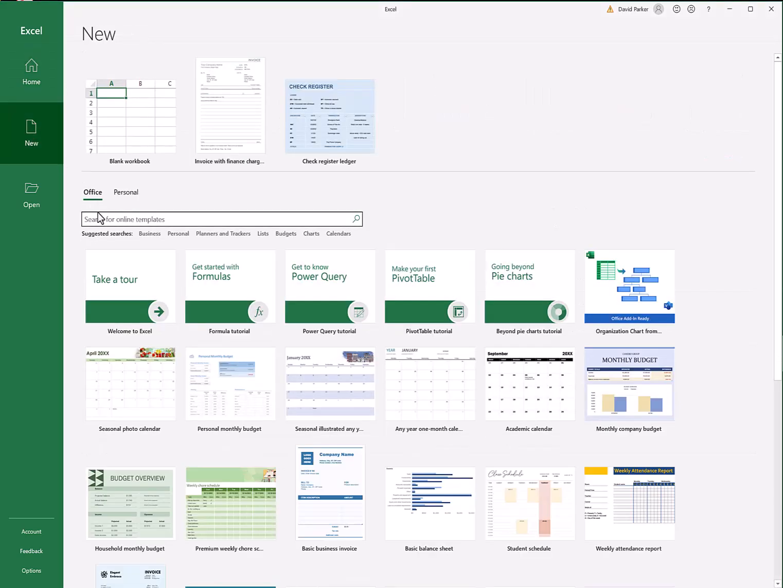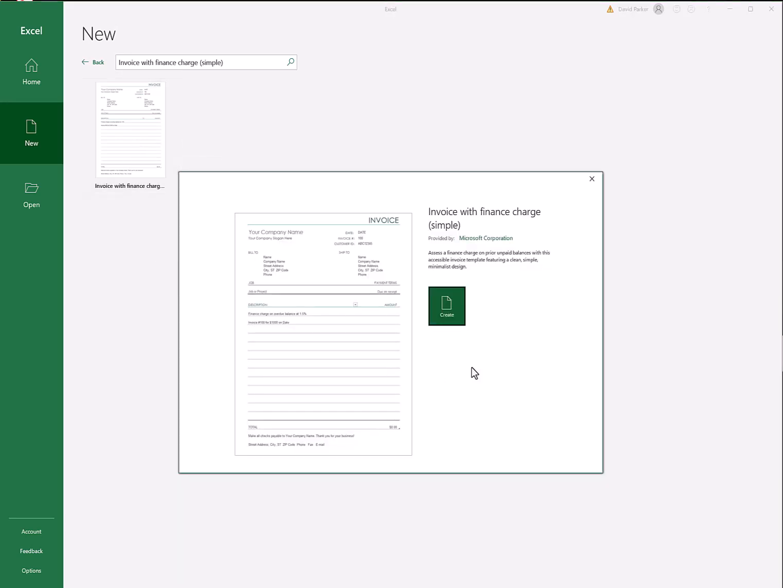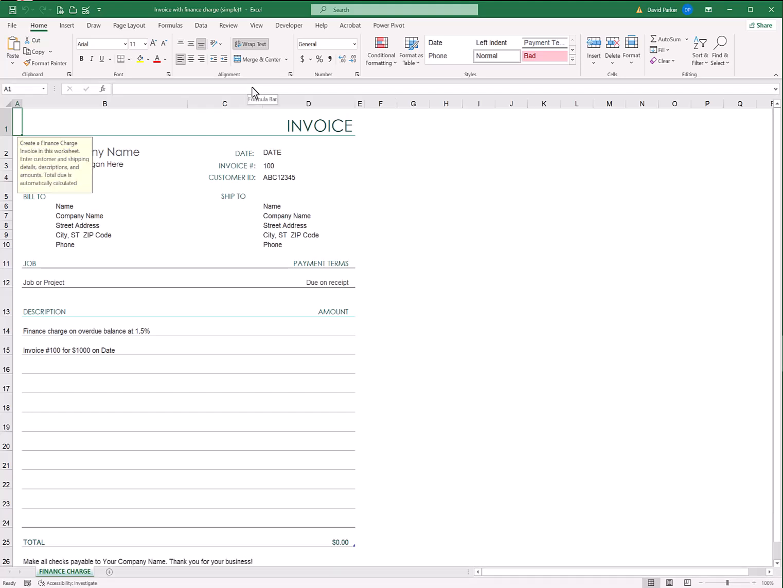And in the search box, we're going to type invoice with finance charge, simple, and hit enter. Rewarded with one template. Click on the template and then click on Create. I will enable the content. Now I'm going to modify the template to make it my own.